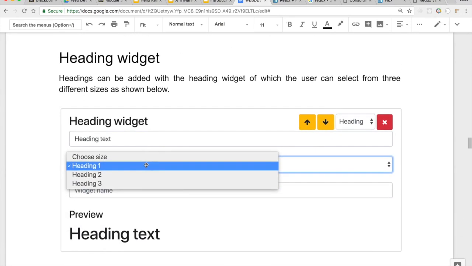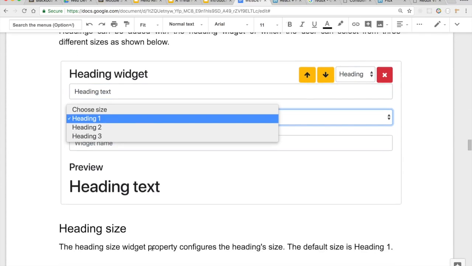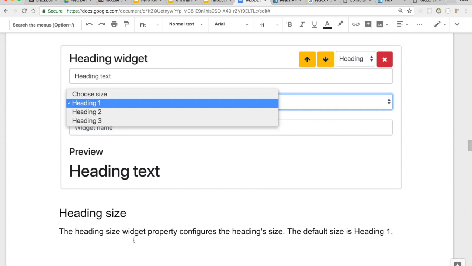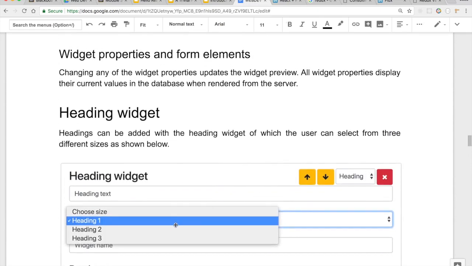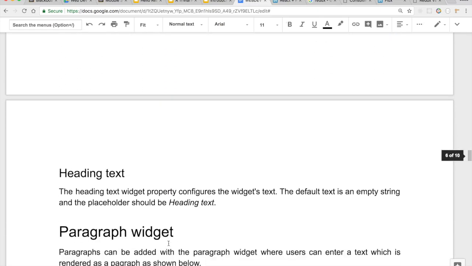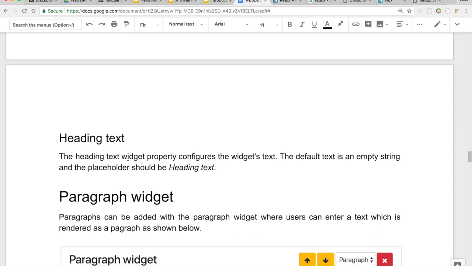Now we're going to look at individual widgets and how they behave. Here's a heading widget. The heading widget has a text. It also has a size, and the preview down below. A widget property configures a heading size. The default is heading 1. So there it is: heading 1, 2, 3. Heading text is the text of the widget, obviously.